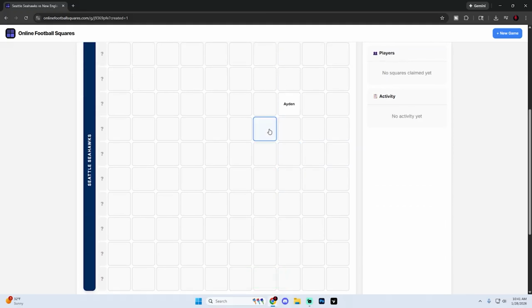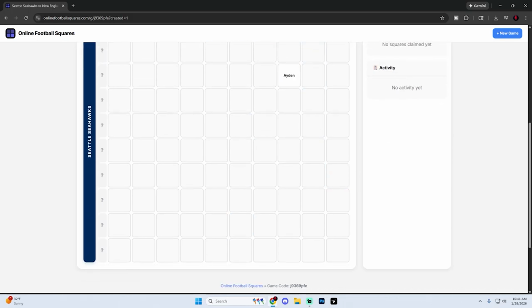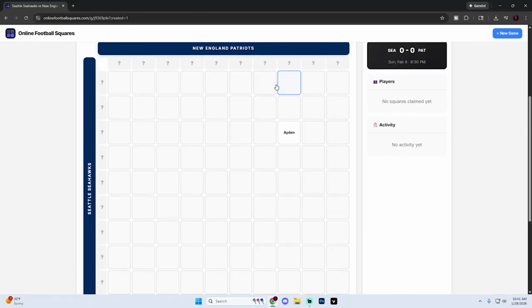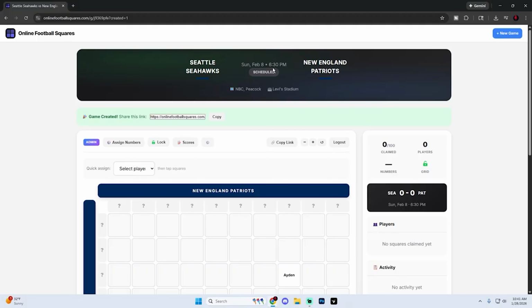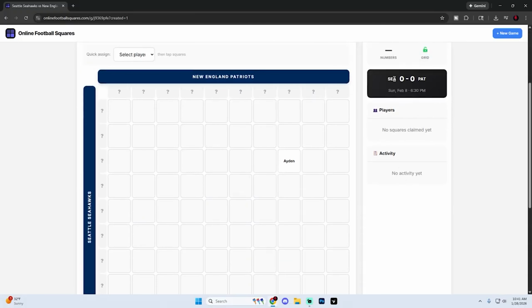You just keep going over this over and over until obviously all these squares are claimed. And during the game, the current score is going to be shown up at the very top right here. At the end of each quarter, the site's going to highlight the winning square, and winners are going to be clearly marked over in this area right here. It really is as simple as that.